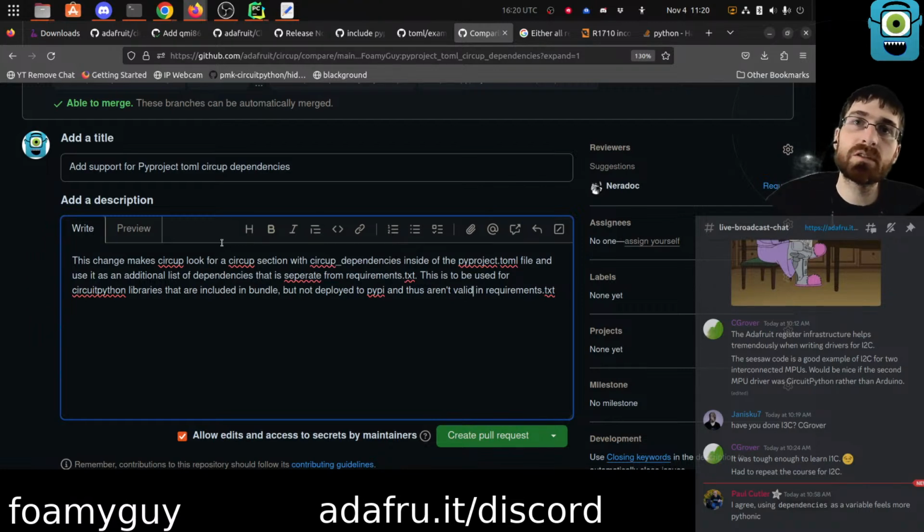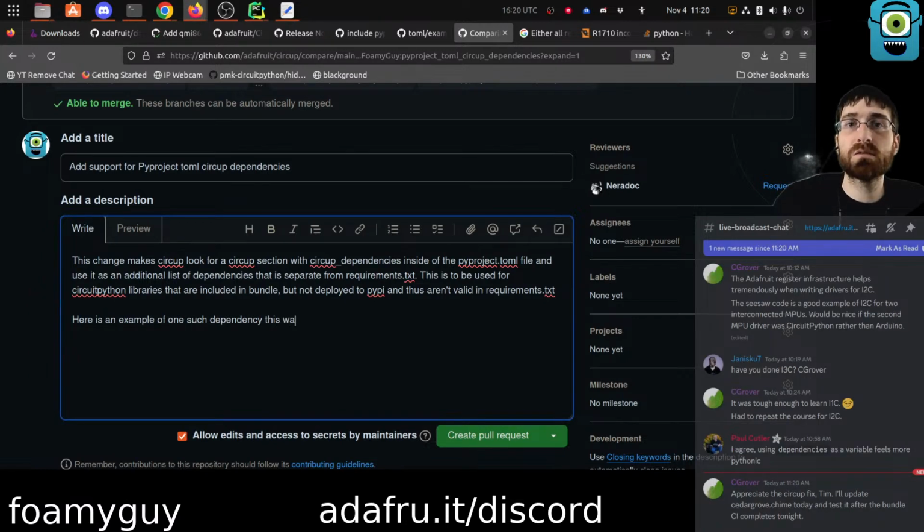This change makes Circup look for a Circup section within the dependencies inside pyproject, to use as an additional list that is separate from the requirements.txt used for CircuitPython libraries. Here is an example of one such dependency. This was tested with.